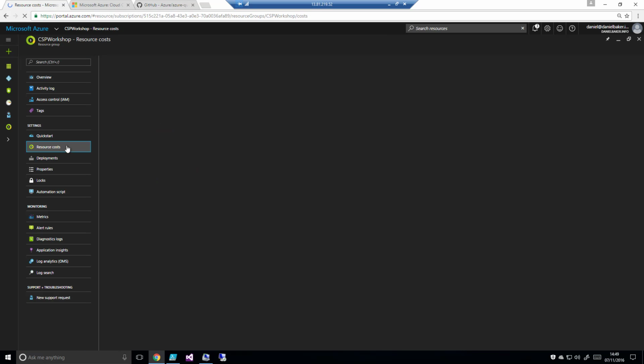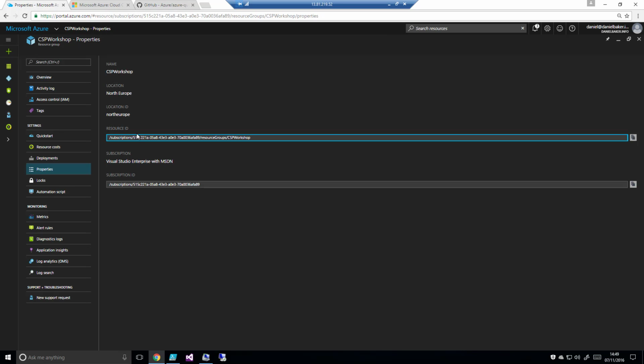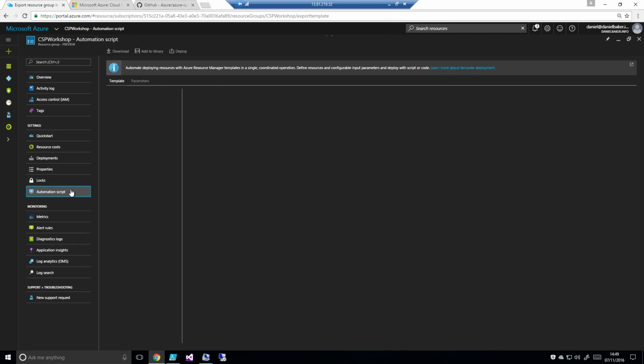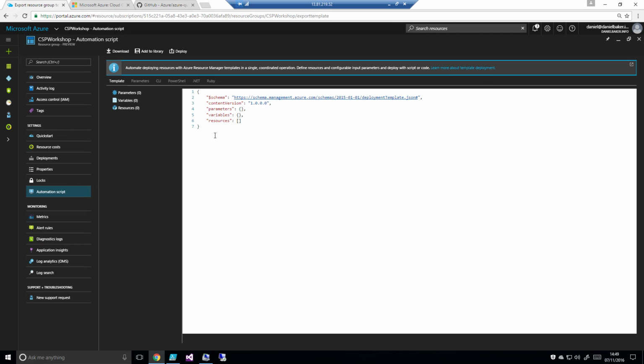We can see the resource costs that are associated with that resource group. We can see any deployments that have been deployed within that resource group. And we can drill down and get a more detailed view of the properties. From here, we can see locks that have been placed on any of the resources, and we can generate an automation script that would allow us to redeploy at a later stage.